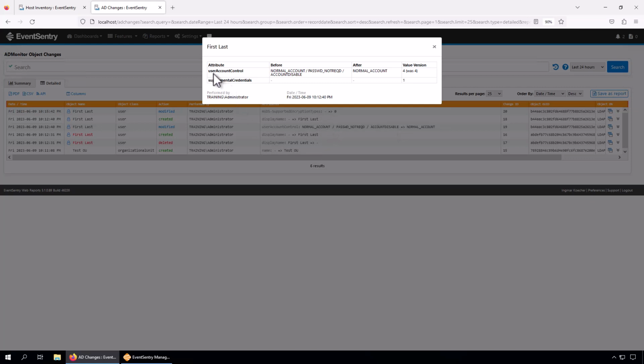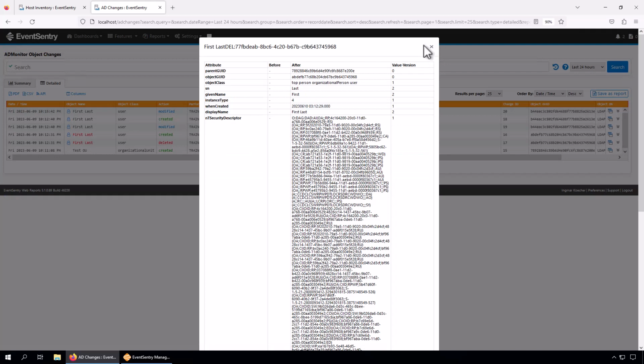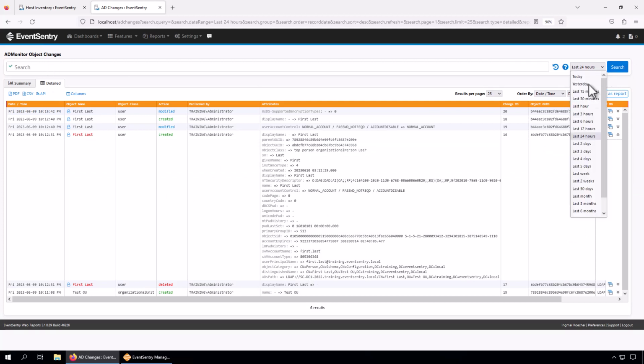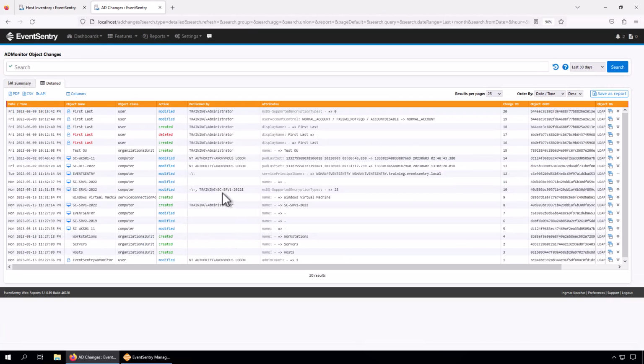You can see that the user account control attribute before was normal account, password not required, account disabled, and then it was switched to normal account. You can also expand it here and see some of the changes right there. We can expand the search and say, well, let's look at the last 30 days. Now we have a few more options here. We can see computer accounts being created and other attributes being changed, for example, here.